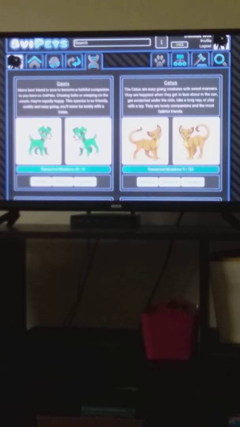When I first started playing Ovipets, the first pet I had was a lupus. So then I was able to go ahead and start researching the lupus. So if I adopt a canis from the adoption center, I can go ahead and research this pet.